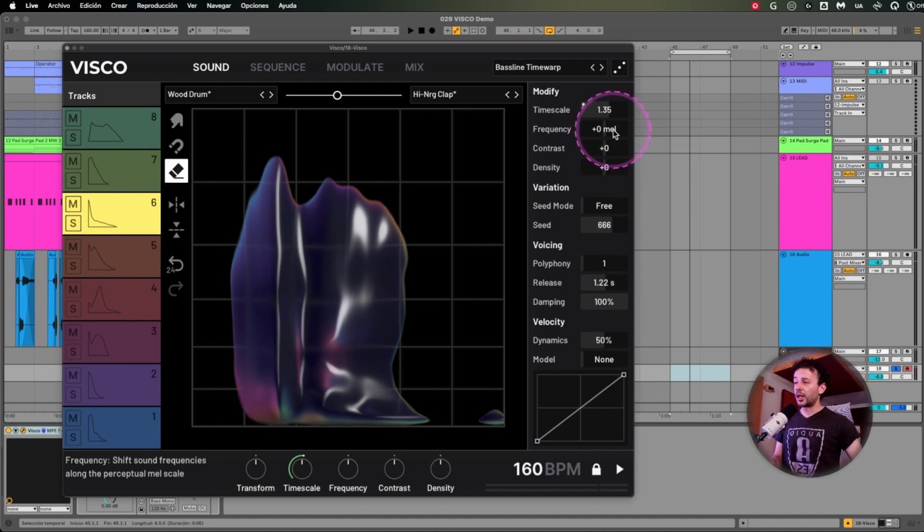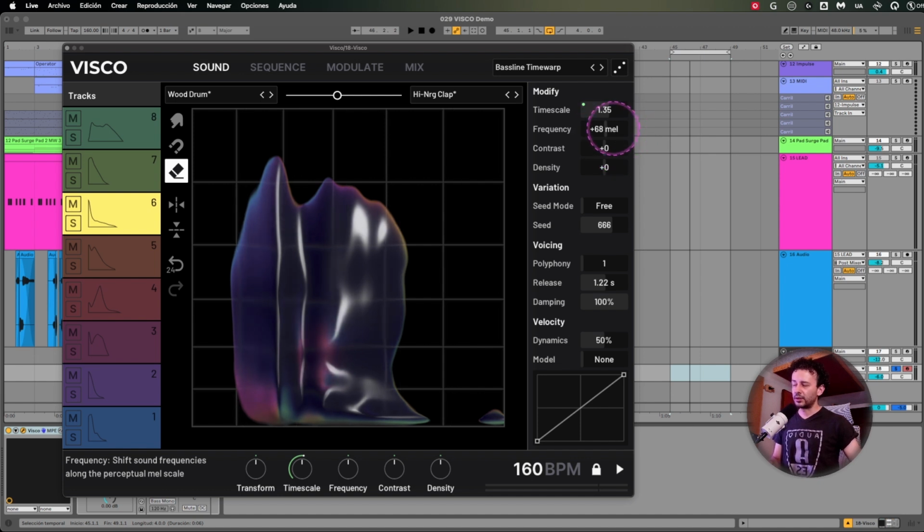The frequency helps a lot with the tuning, and I'm so happy that they are using the mel scale because that's really musical.